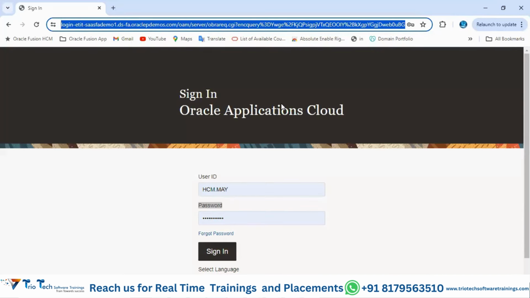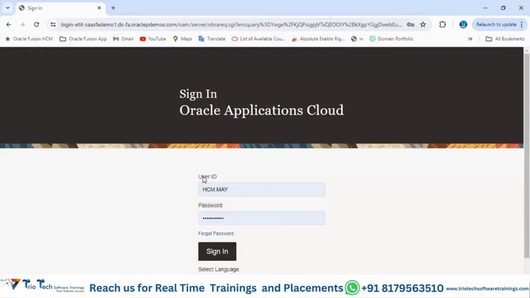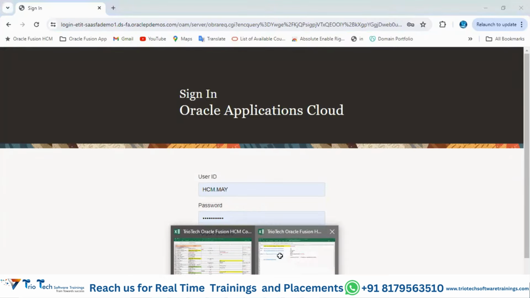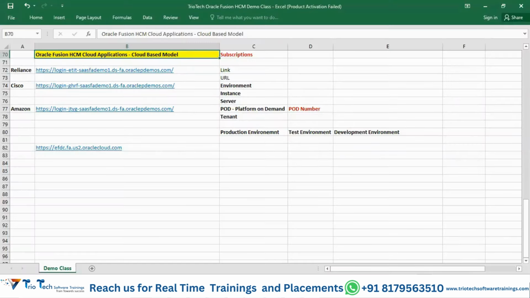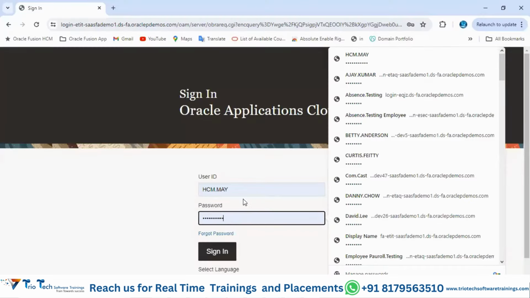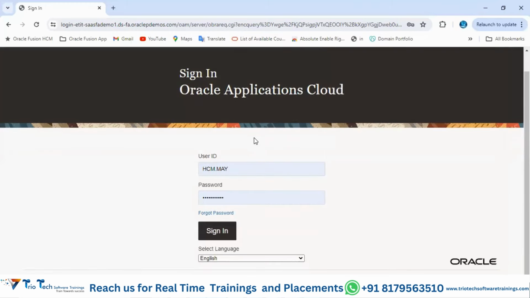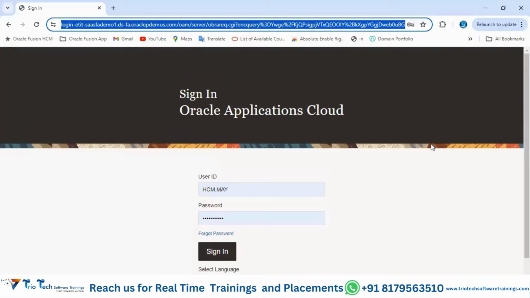So for every employee, when they are hired in the system, user accounts will be created. That I'm going to start from tomorrow, the concept of security team. But in order to access the Fusion system, we require a user ID and password. Who will create the user ID and password in the real-time project? How we will get the access to the application, that I will start in tomorrow's class team. So once you pass your user ID and password, this is my user ID and password. And once I click on sign in, I can enter into the Fusion application team.